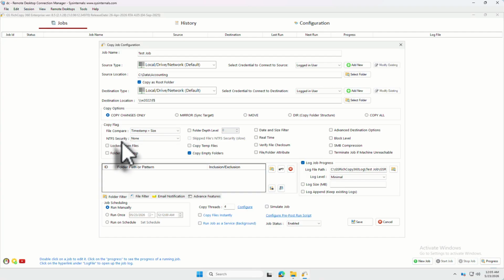Then NTFS permissions. You could either select files and folders or folder only. Normally, most people copy folder permissions only. Then there's what you want to copy: open and locked files. Like if a user has a locked file, you want to copy it. In this case, it uses Windows VSS. I would select this option if your source is local.